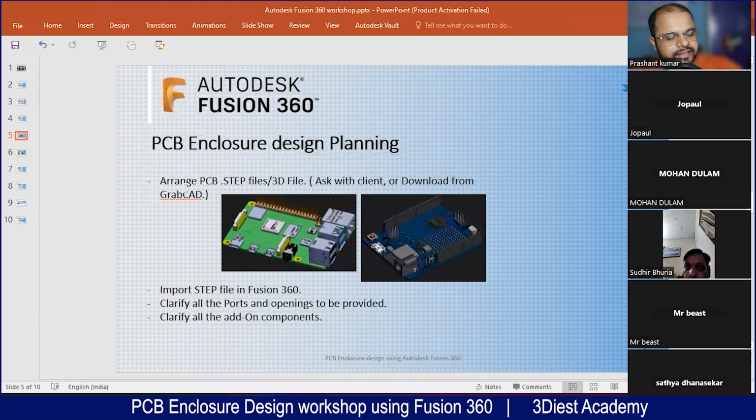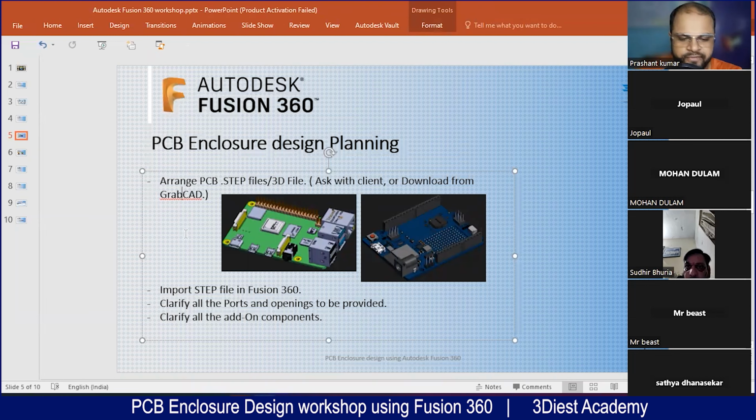So as you can see, the first thing, all the time, when you start designing your PCB enclosure is to ask for or arrange a PCB step file. I mean the PCB 3D file. As you can see, I already attached a few samples onto the desktop. These are the basic PCBs for which we are going to develop an enclosure.